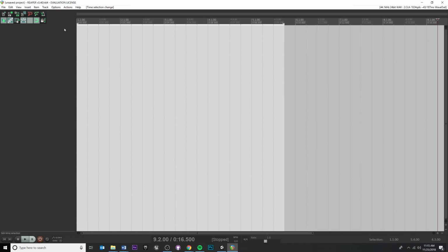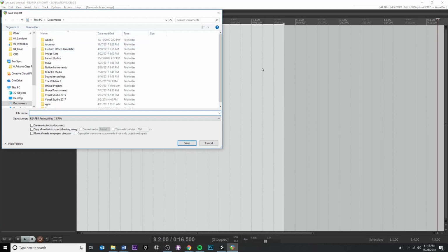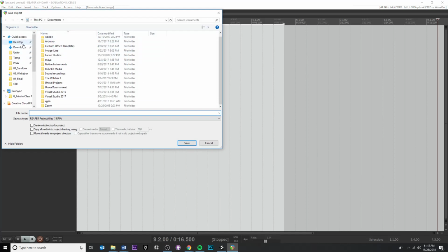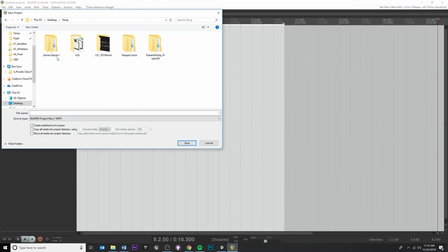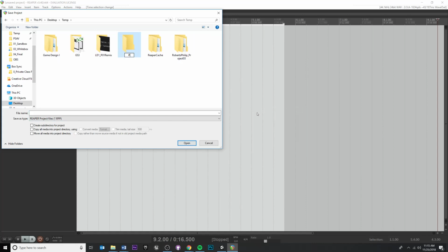So first thing I might want to do is set up my project. So I'm just going to do File, Save Project As. So I've opened this, and let's just pick a place for now. We'll just save it into a temporary folder because I'm just doing this for demo. But let's make a new folder here and call it Project 1 Audio Demo.